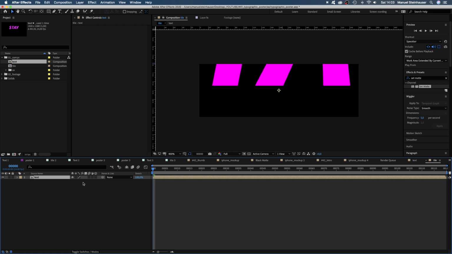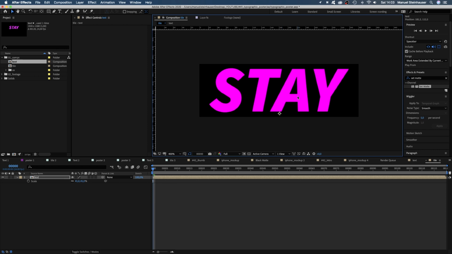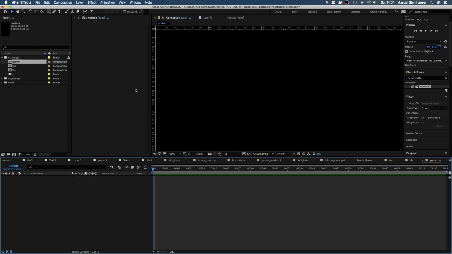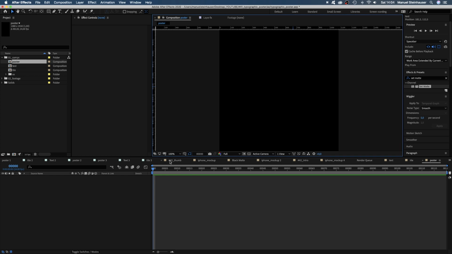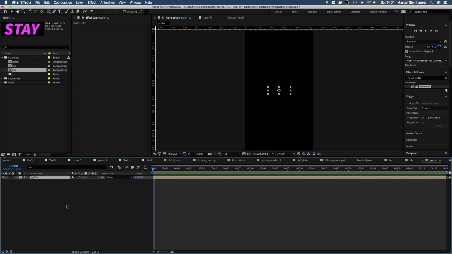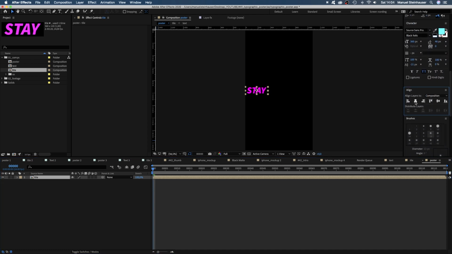We add the text comp and scale it down to around 41%. Position it in the center. Then we create another comp, this time 1080 by 1920 and name it poster. Let me quickly resize the view. And we add the tile comp. We use the alignment tool to position it in the top left corner.